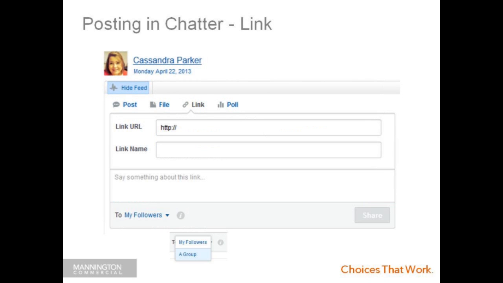Under the Link button, simply click on Link and you can post a link to a website that you'd like to put in Chatter. All you have to do under Link URL is copy the link that you'd like to put here and paste it. Under Link Name, just give your link a title. And under Say Something About This Link, you can post any description that you'd like. Just as with posting a regular post and a file, you can click on the drop down arrow beside My Followers and choose to show this to your followers only or to one of the groups that you're a member of.